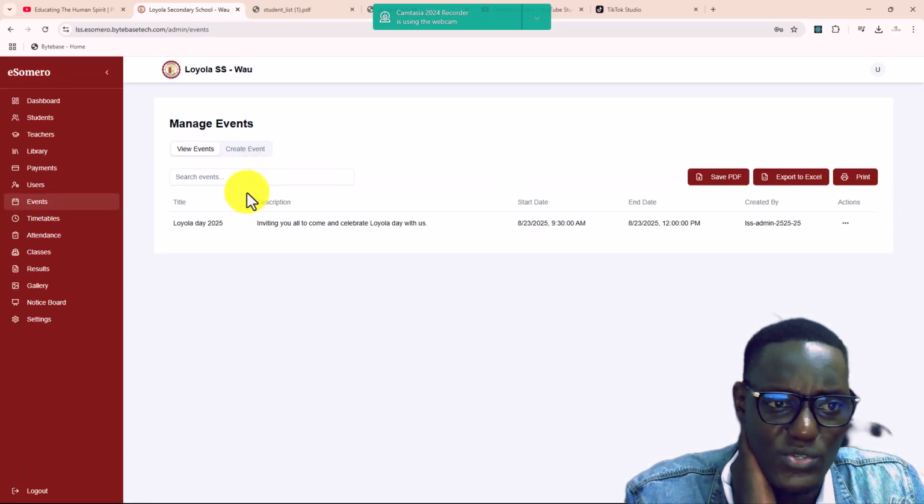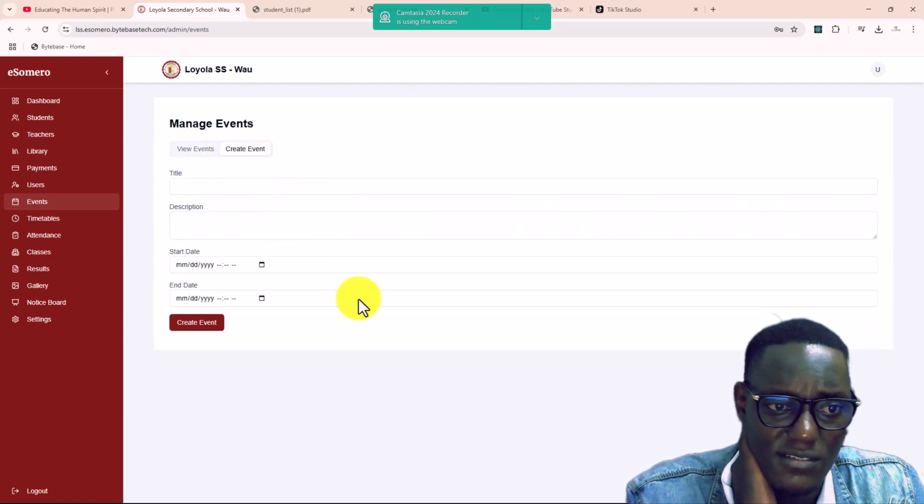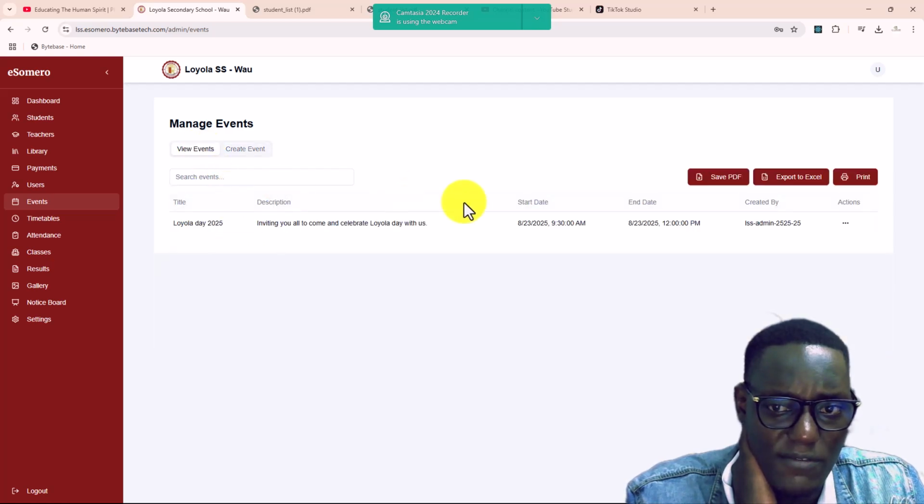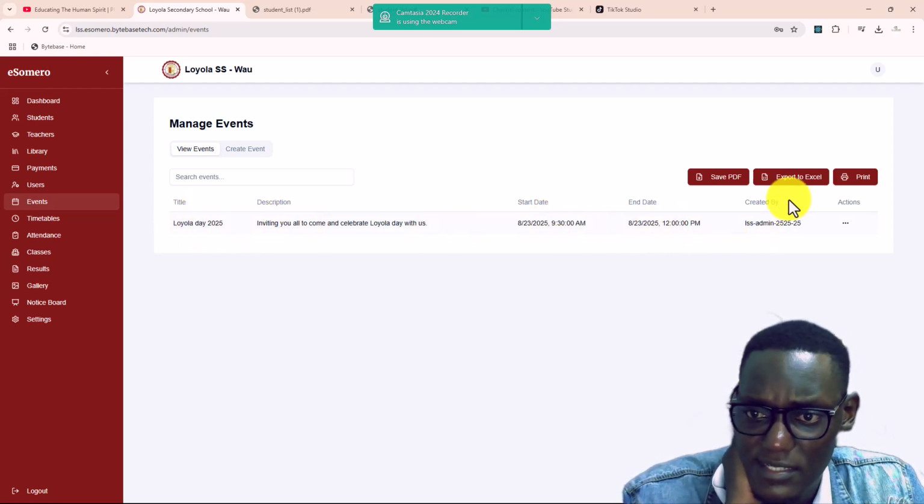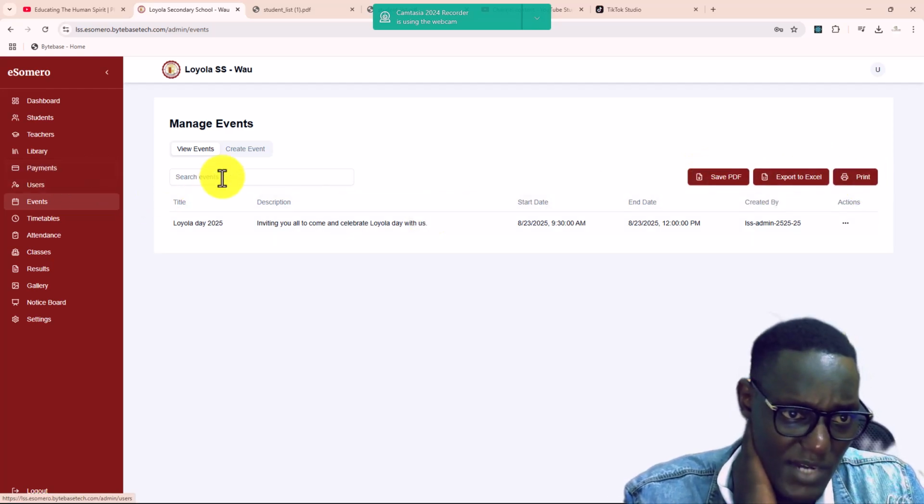Then we can also look through the events. So we can view events from here and create new ones from here. So the events are listed down here with the title, description, start date and end date, and then the creator of the event. So these events can be edited or deleted. You can as well save them as PDF, export them as Excel, and print them out.